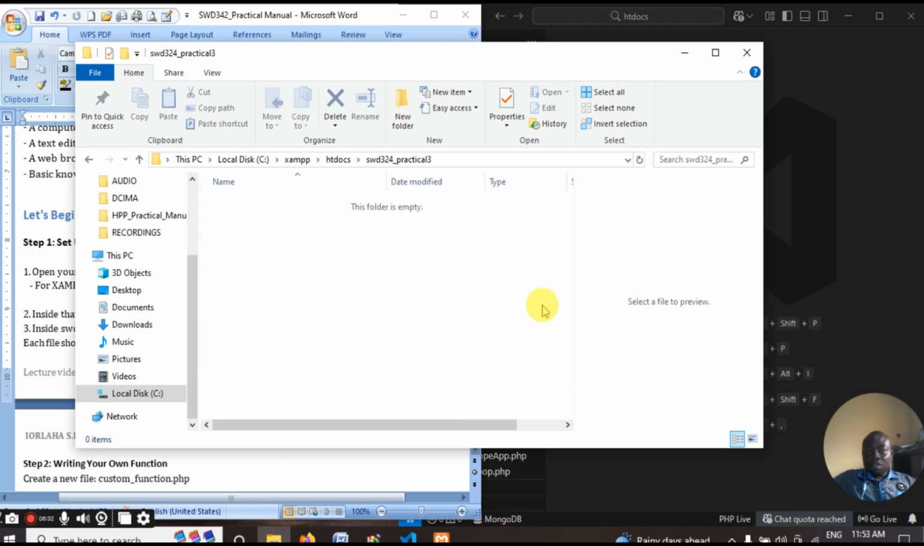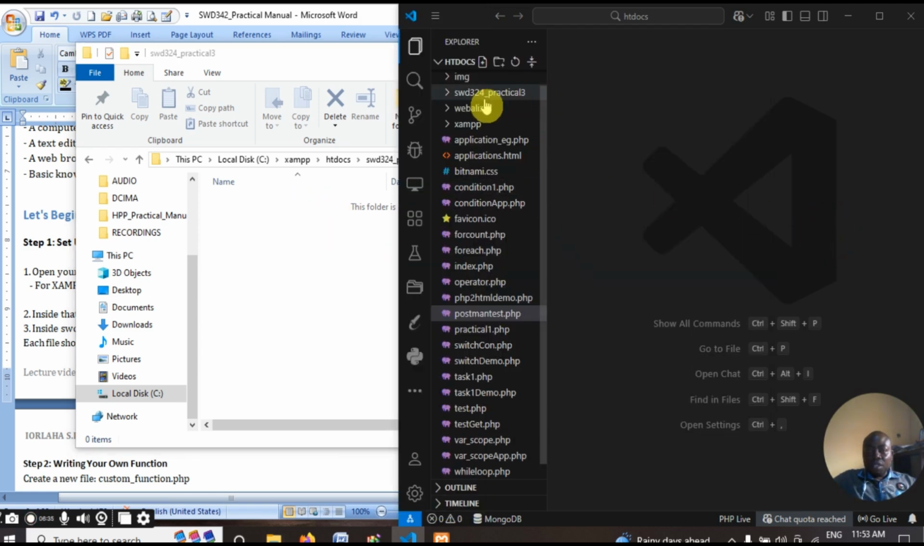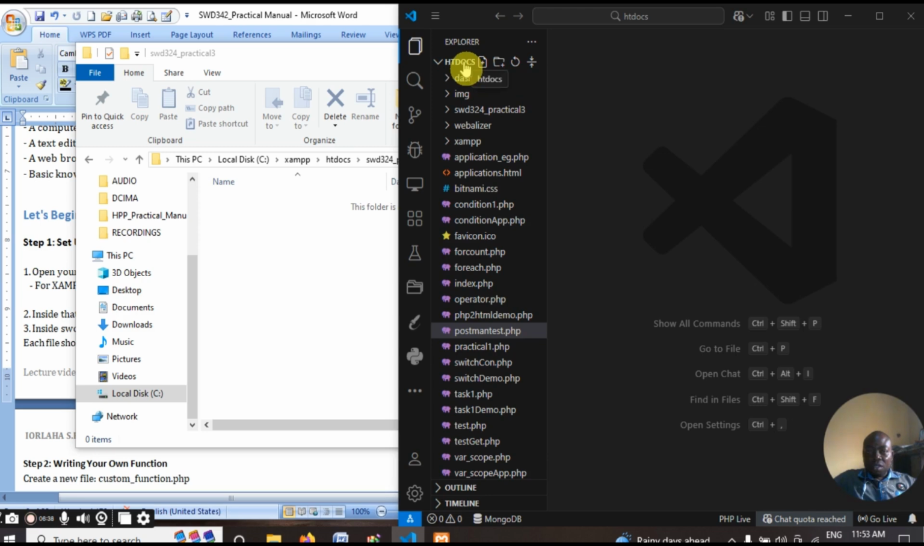We are going to open this on VS Code. Already we have our VS Code. The htdocs is already there. This is the folder we have created, so you can click on it. Alright, then you can select this file. Once you click on this one, any file you are creating now will be inserted inside this folder.